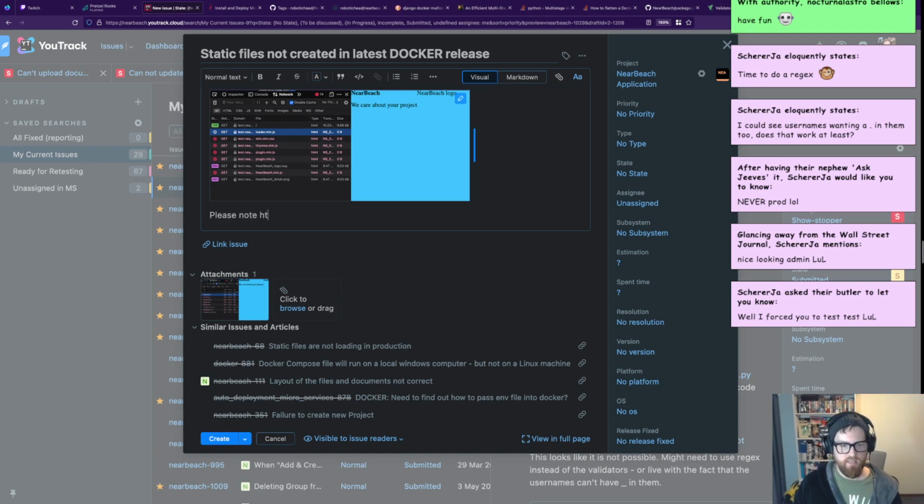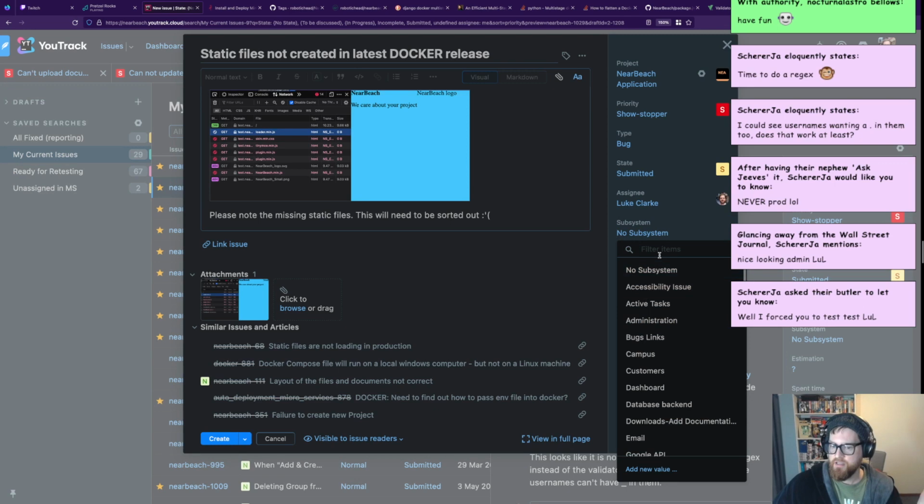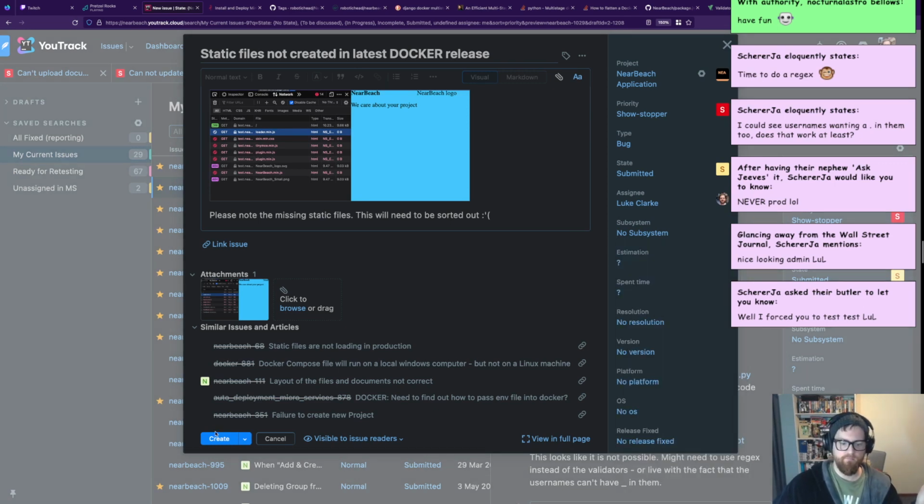Please note the missing static files. This will need to be sorted out. Sad face. Alright, this is definitely a showstopper. This is definitely a bug. This is definitely submitted. This is definitely assigned to me. This is no subsystem.